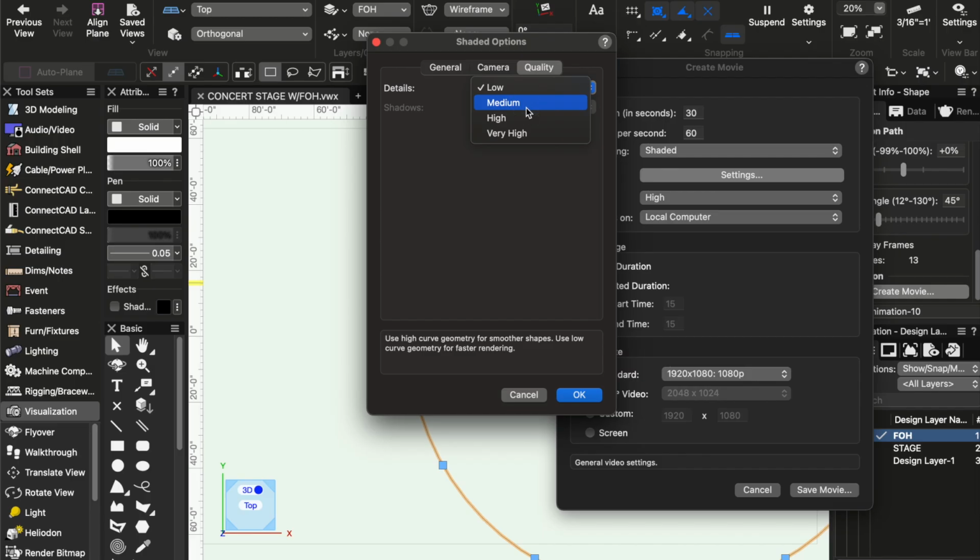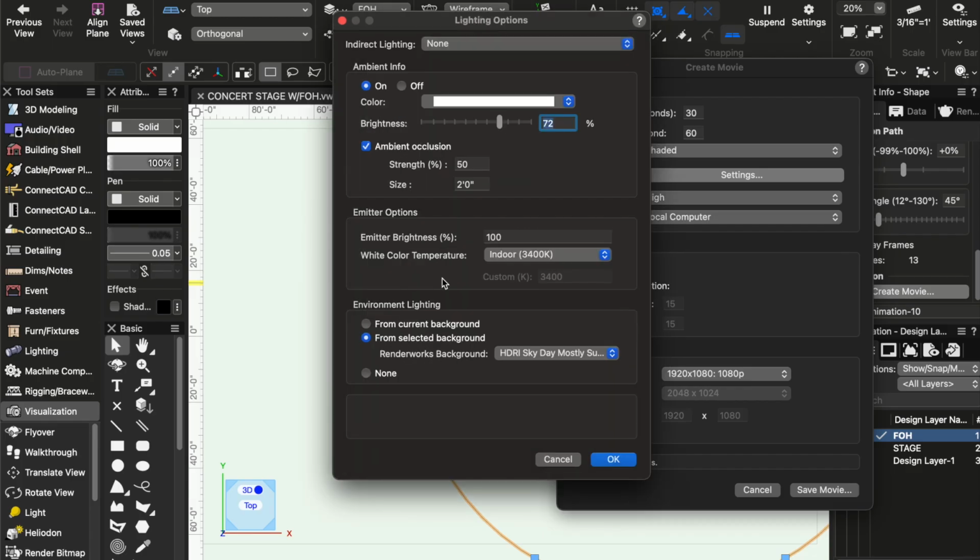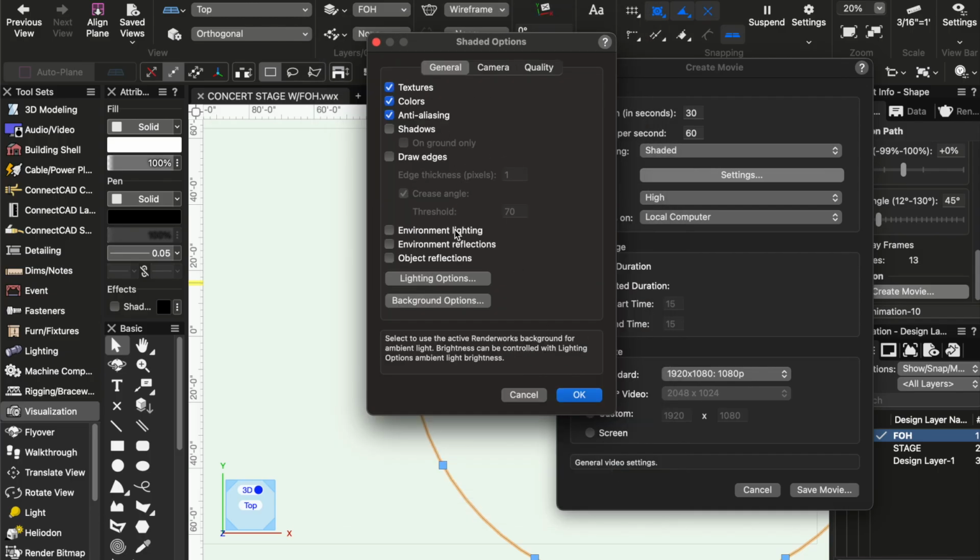But for this exercise, I'm just going to go to medium, and anti-aliasing I turn on with colors and textures, but everything else is off. And the lighting background is up to 72% with ambient occlusion. And I have for my environment lighting background HDRI sky. Now you remember that on that first tab, environment lighting. If you do not have that environment lighting tab checked, your HDRI background will not show up in that rendering. So if you want to use that as your background, make sure you have this checked. So then you hit OK.